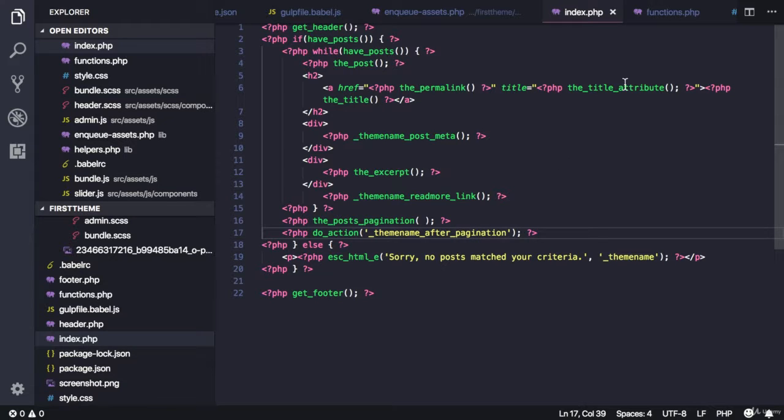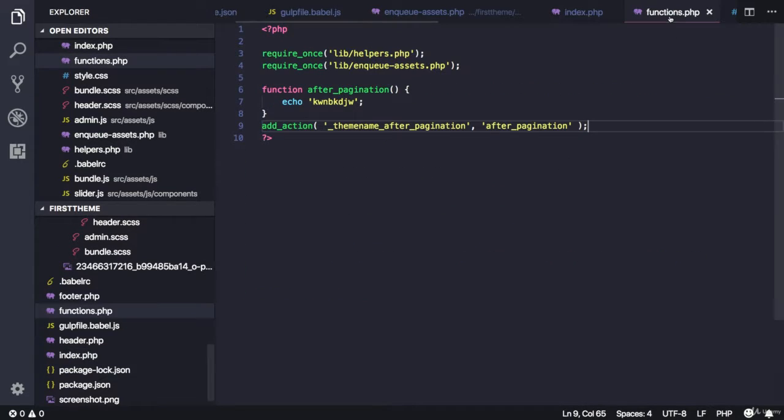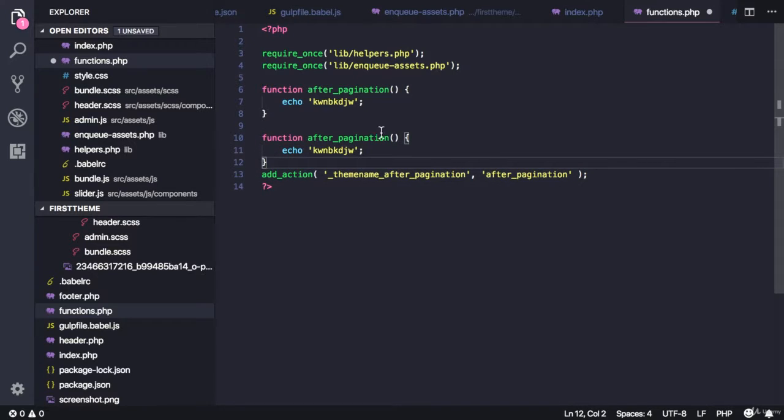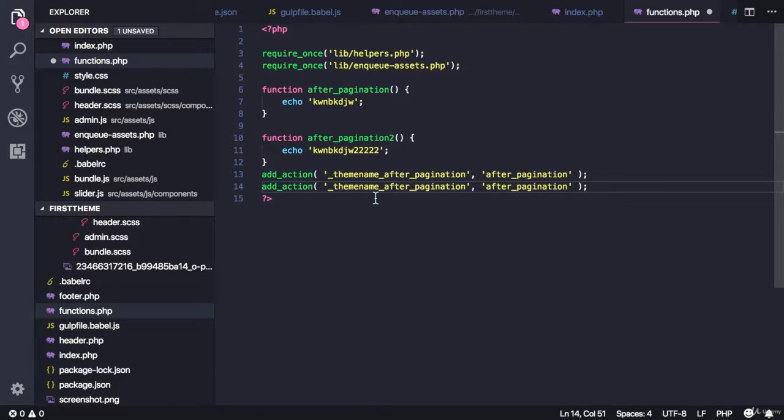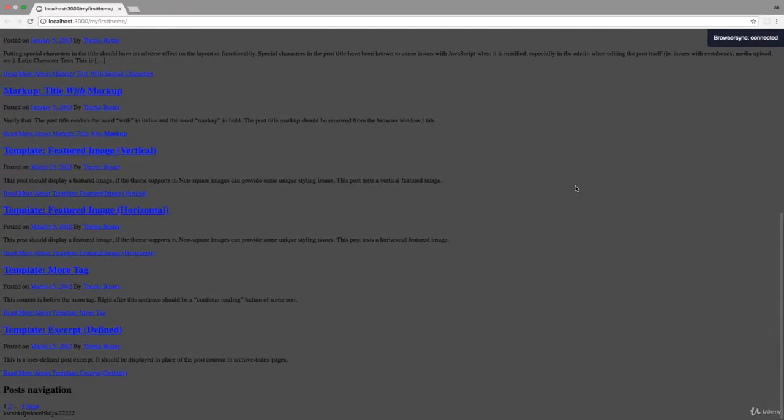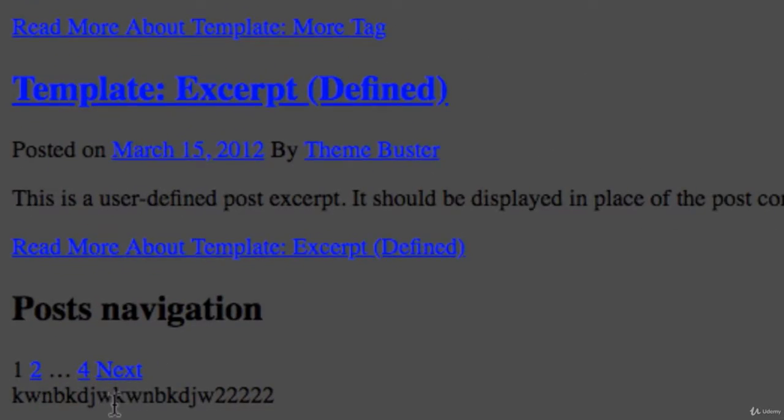One more thing you can do with actions is you can register multiple functions to the action, right? So we can have another function, and let's call it 2, and add some more text, and then add another action to this hook and change the function name, and let's see what happens. So we now have the 2 texts, right?